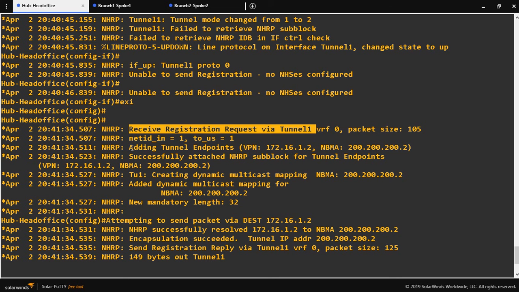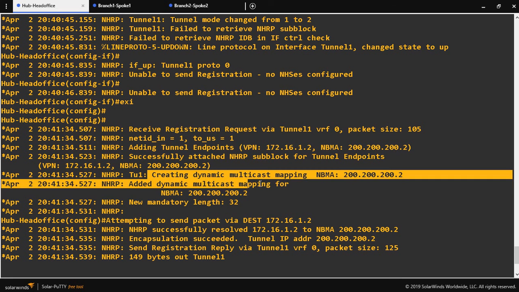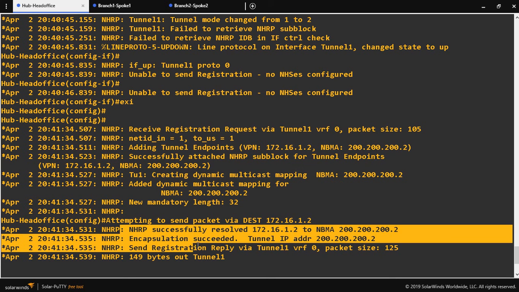Now I'm going to add the tunnel point. Here we can see my VPN. 172.16.1.2 is my tunnel interface IP and the corresponding public IP, that is the NBMA address, is 200.200.200.2. Afterwards here we can see creating dynamic multicast mapping 200.200.200.2. After adding this in the NHRP cache, it will send an NHRP registration reply to the spoke 1 router.